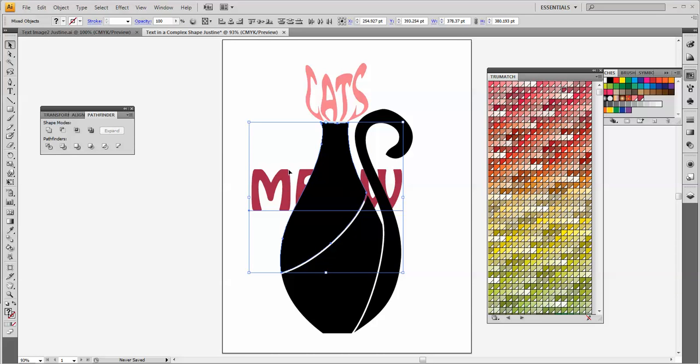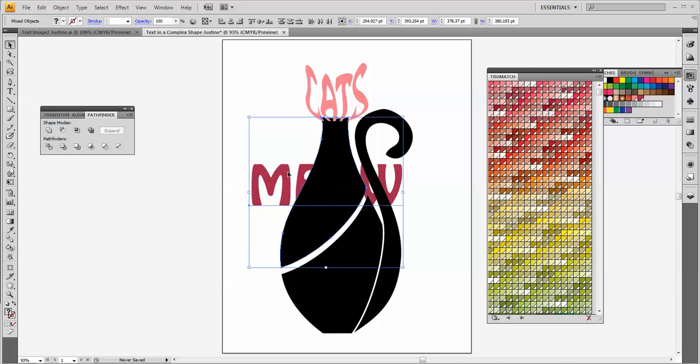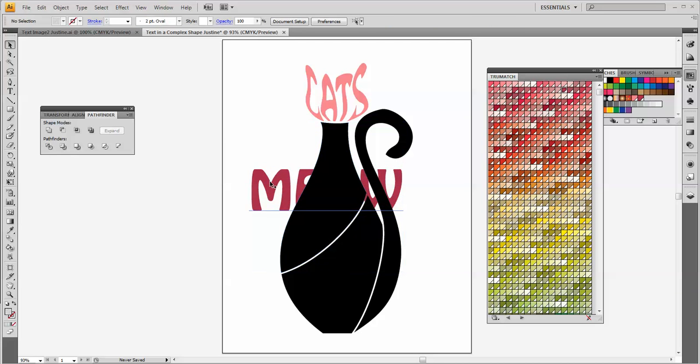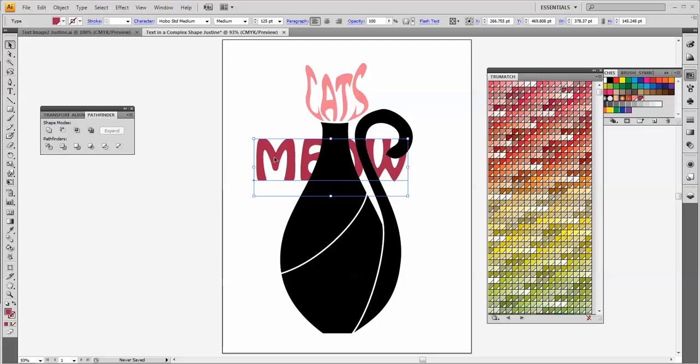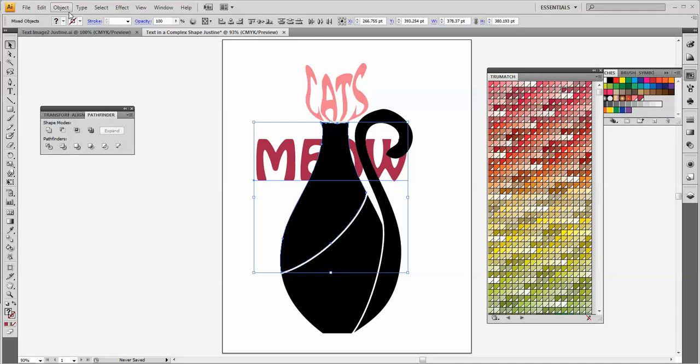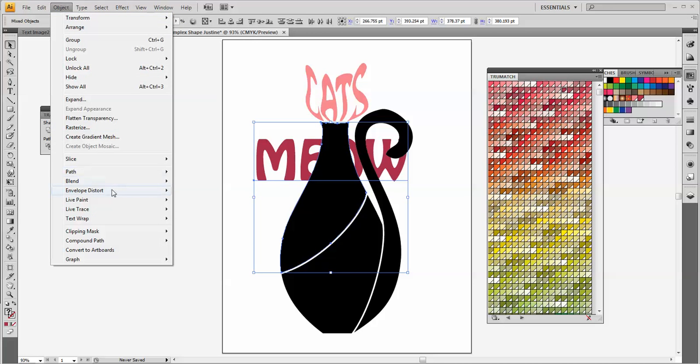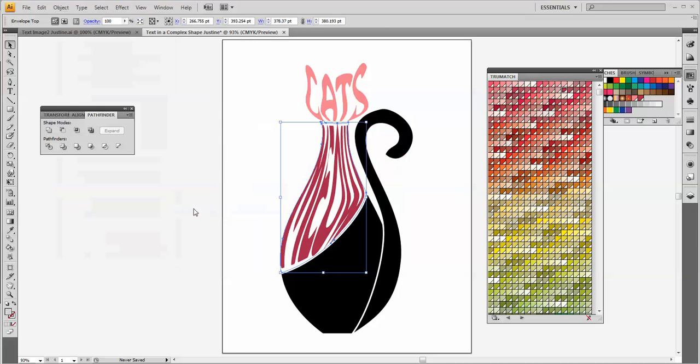I wonder what happens if I move, for example, deselect. If I move the text up here, if it will make the words distort differently. So Shift, get both of them, object, envelope distort, make with top object. Yeah, I think it did. So that's interesting. You can change how the words look inside the image by where you place the text.